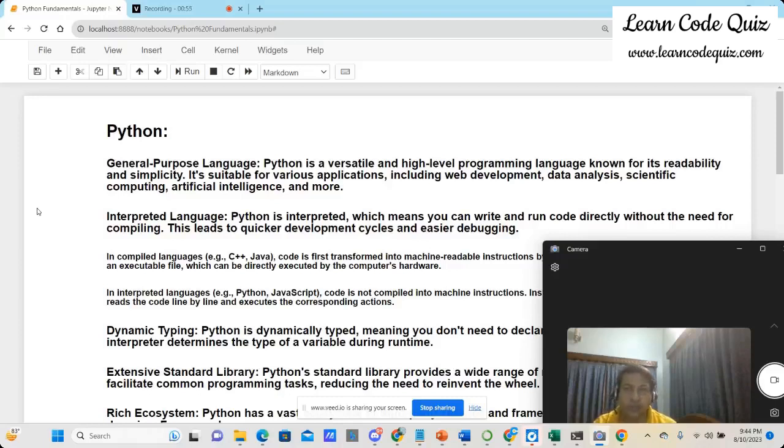Now, coming on to the topic, Python, if you take as a language, how is it different from the other languages that it has followed? For example, we used to use C, C++, Java. How is it different from all of that? Now, Python is a general purpose language. It is known for its readability and simplicity and for various applications including web development, data analytics, scientific computing, artificial intelligence, and more.